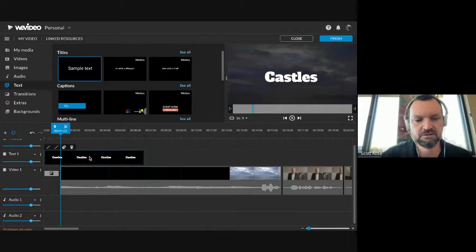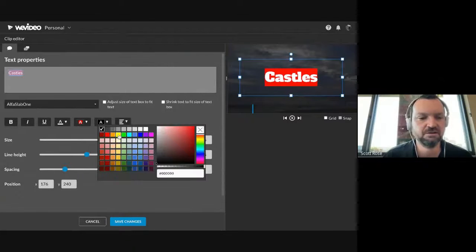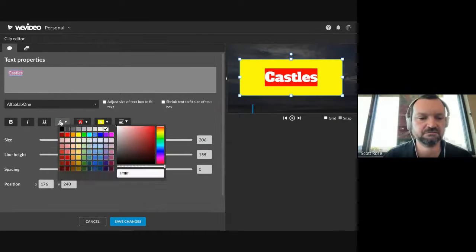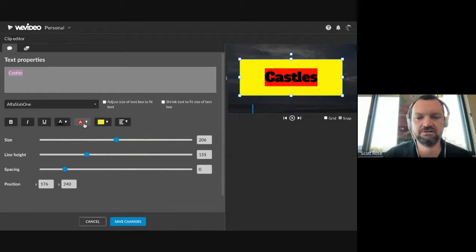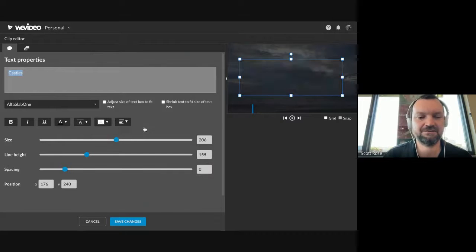If you want to make changes later, you can double click it and you can change anything you like. You can change the color, put a highlight on it. A lot you can do. This looks fantastic. It's black, you can't even see it.